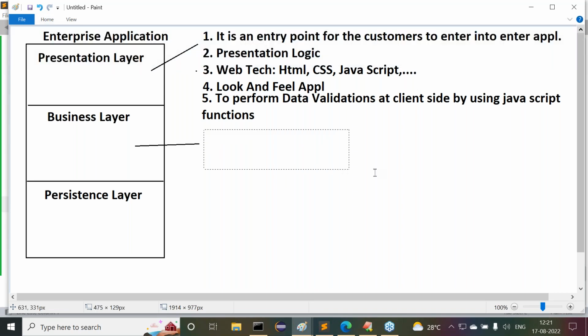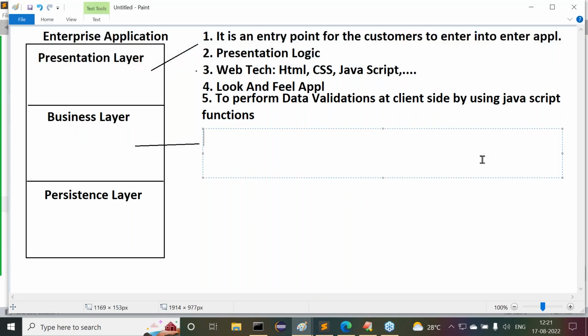What are we able to understand from this business layer here? First, it's the heart of the enterprise application. Inside this, we will define all business rules and regulations. Inside this business layer, we will implement all business rules and regulations.